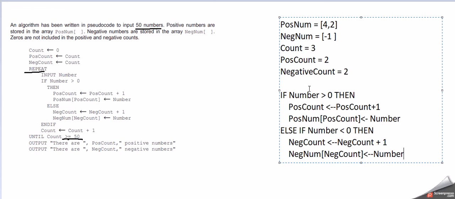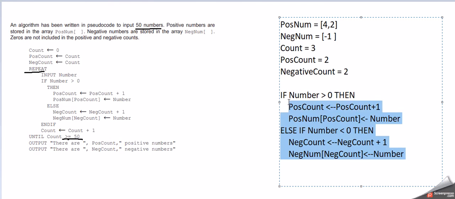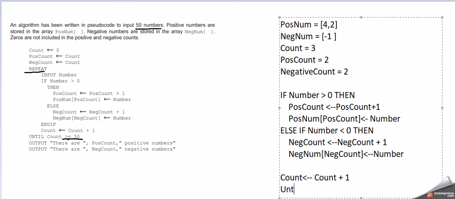So we've got if number is bigger than 0, do this. Else, if number is less than 0, do this. And we can just simply do else for the final bit. In fact, we don't even need to do an else. That would be it. Because any other number, and this won't run. So if we type in 0, none of this will run. And we can just do our count. Count equals count plus 1 until count is 50.